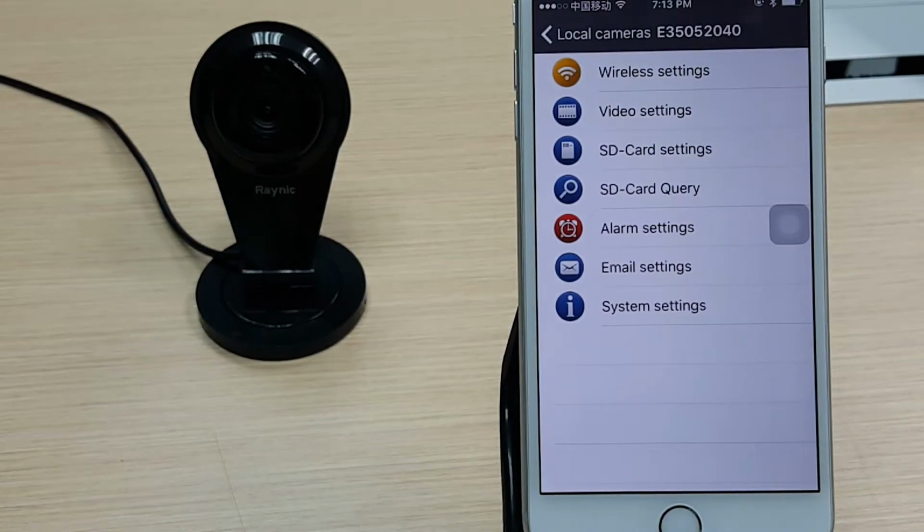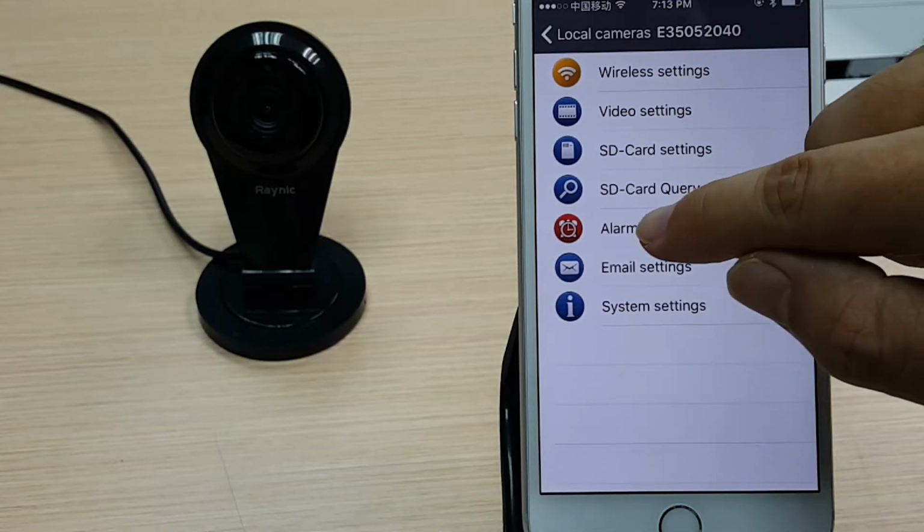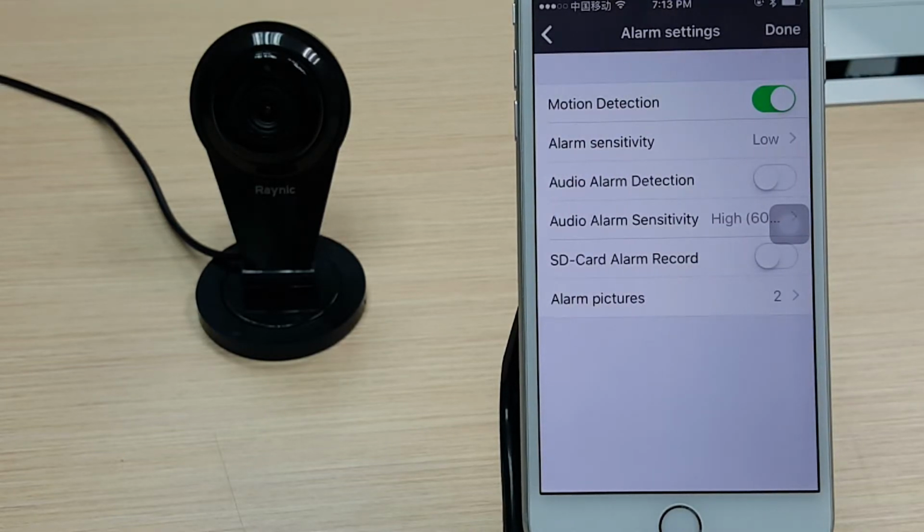Okay, then back to the settings menu. Go to the alarm settings. To open the motion detection and turn on the audio alarm detection.